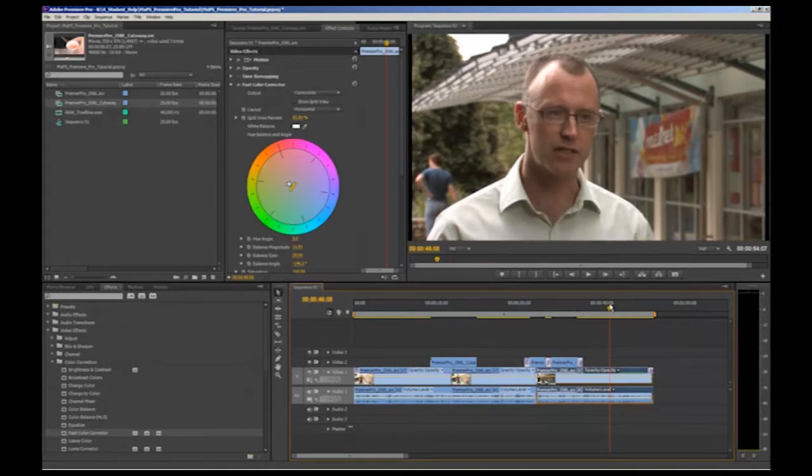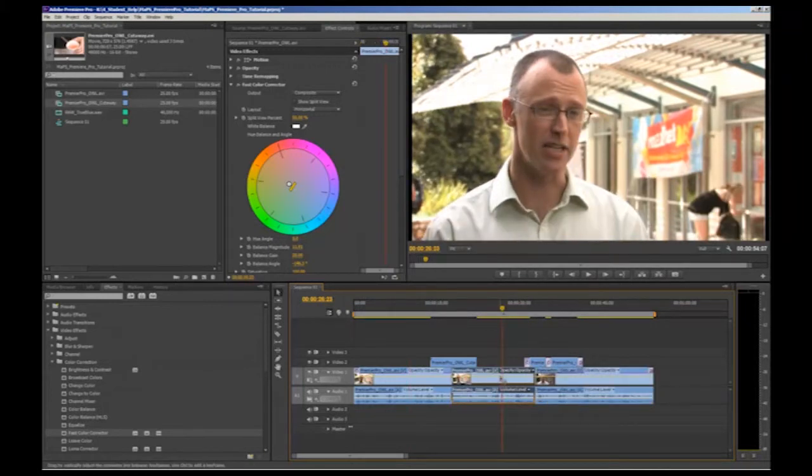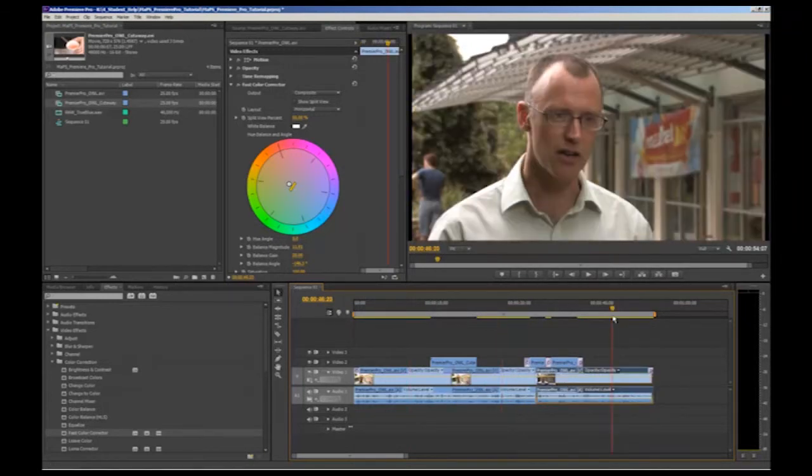If we click on this clip and go up to the Effect Controls tab, you will see we now have Fast Color Corrector on this clip as well. This is handy if, say for instance, all your interview clips needed to be warmed up a little, so you can apply the same effect variation onto all the interview grabs so they all look the same.